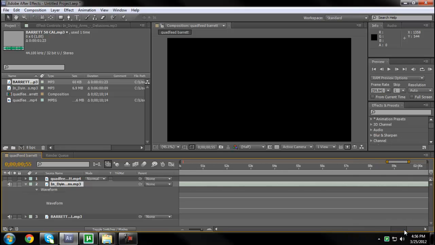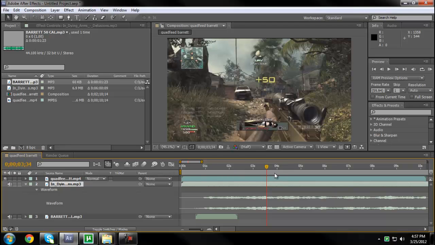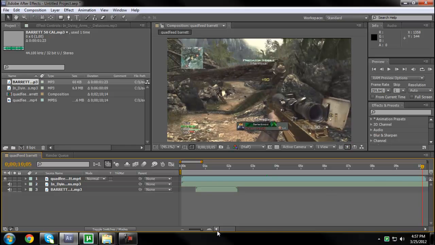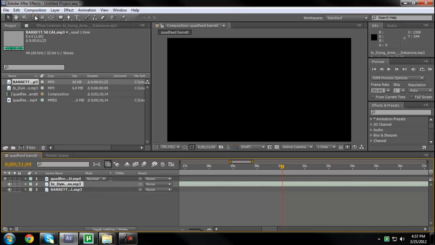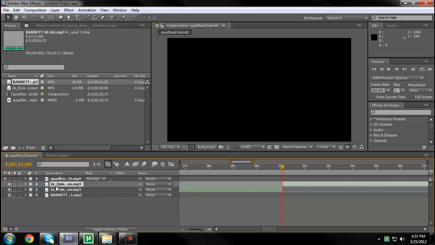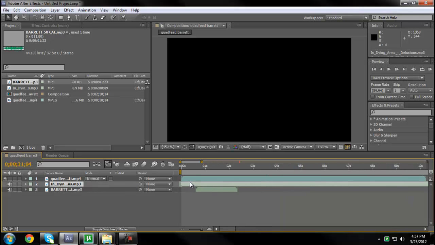See, so this song just starts out sort of slow, but I'm gonna go ahead and trim it down a little bit. So I'm gonna get rid of that waveform, and I'm gonna come over here, maybe trim it down to right here. Go to Edit and Split Layer, and we're gonna delete the bottom half. So then we can drag this all the way to the start, and we'll listen.